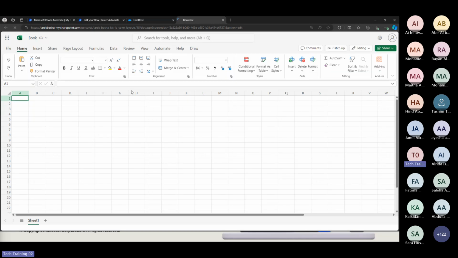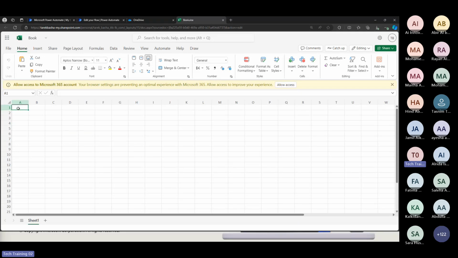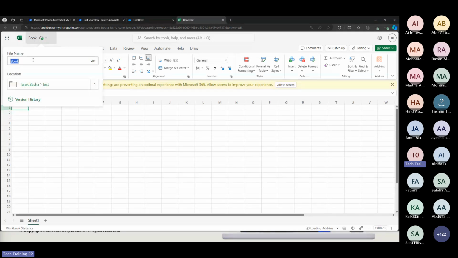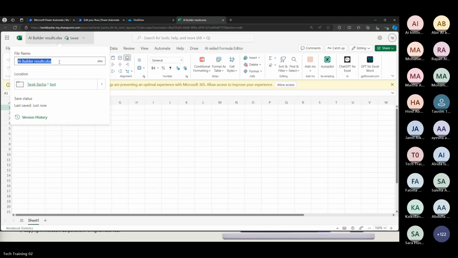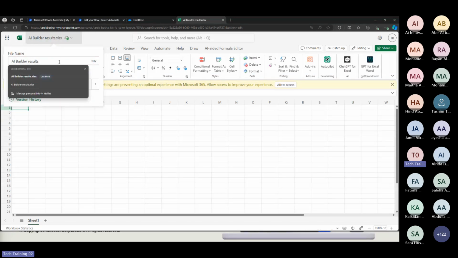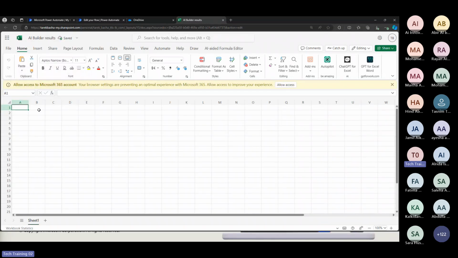Also, a small tip: when I create the Excel file, I need to rename it with the correct naming. I need to remove this because it's an extension. Okay, so I name it AI Builder Result. And also I need to create a table.